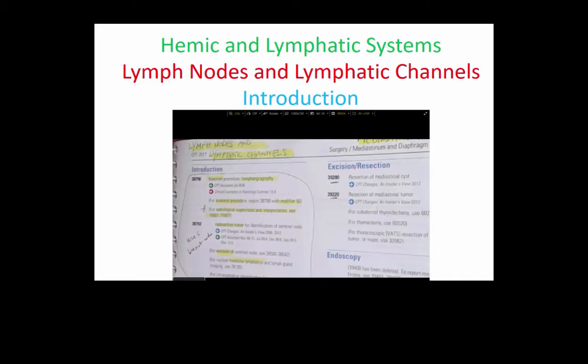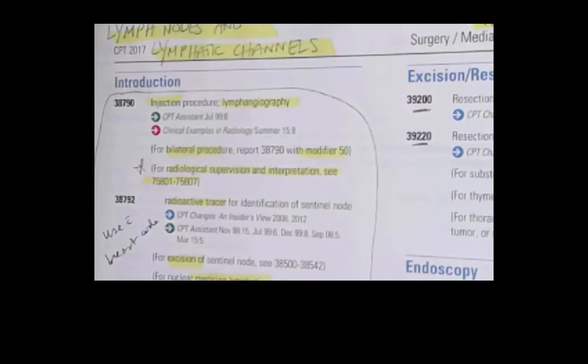You notice at the top of this column I have written what this column's for is the lymph nodes and lymphatic channels. That is drawn from the previous page's subheadings. And here I have blown it up, the very same thing, just blown up. You do notice that this code description also tells you for a bilateral procedure where you're injecting both sides of the body, modifier 50 would be used. It also tells you for the supervision and the interpretation of this examination, you would use these codes, which of course we chose in our earlier slide.